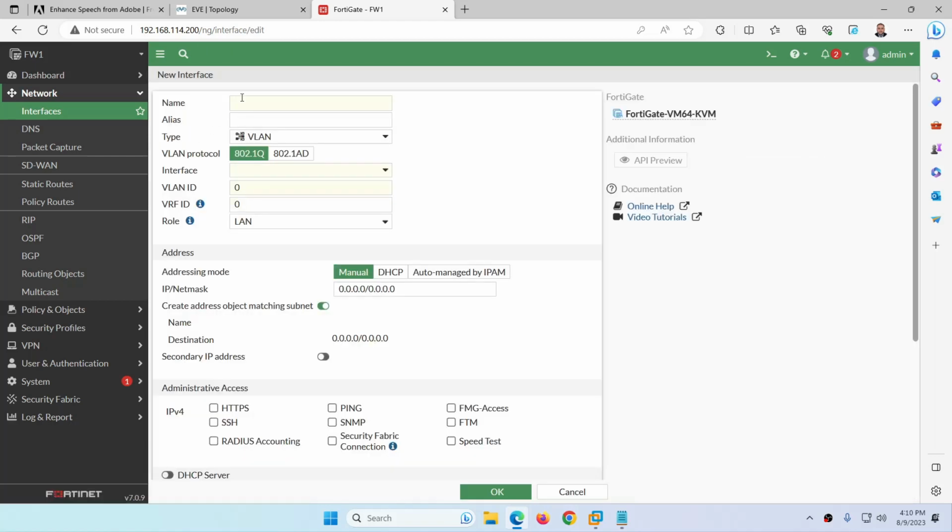Similarly, you need to create another VLAN. VLAN 20, choose the aggregate, and here 20.